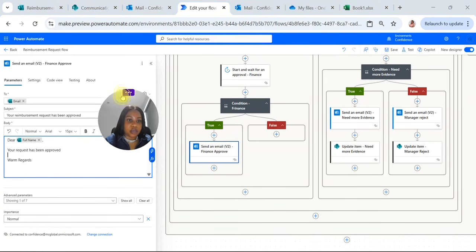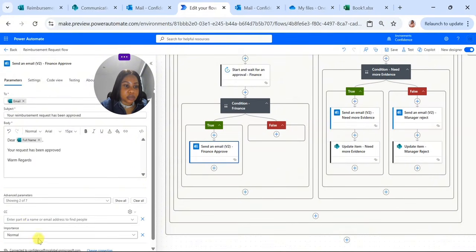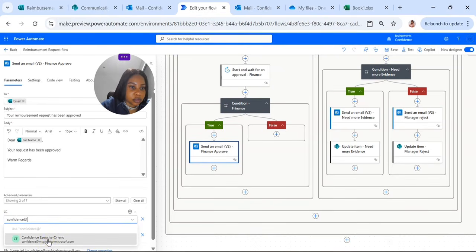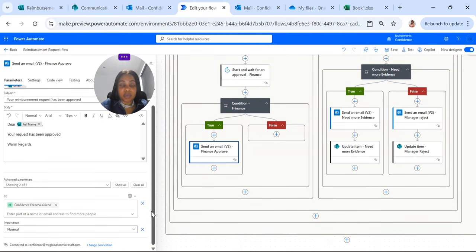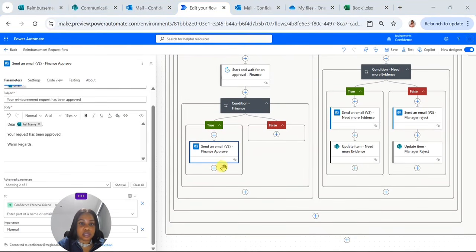So that way you can also add parameters here to copy your manager, right? And CC your manager. Let me hard code my email here. So this is my email. You can CC your manager to also be informed whenever you get any status from the finance department. So if the finance department approves, rejects, or needs more evidence, all the time, the manager needs to be informed when an email is sent to the employee. So we CC the manager here, and then this section is completed.